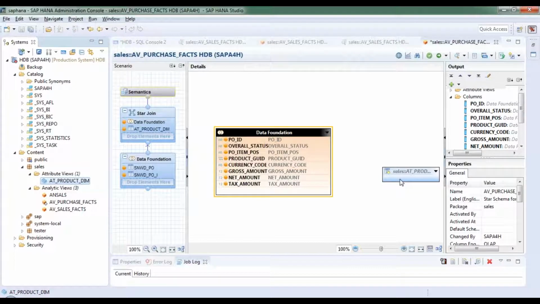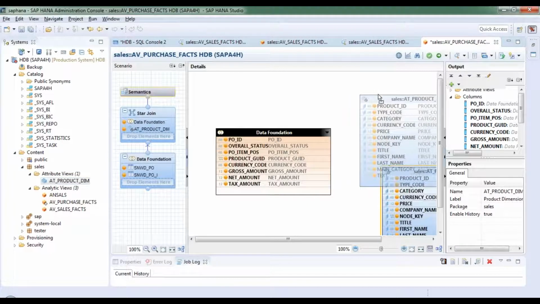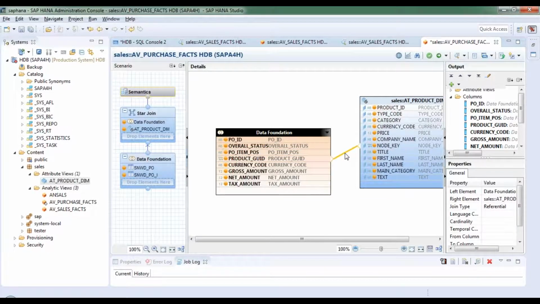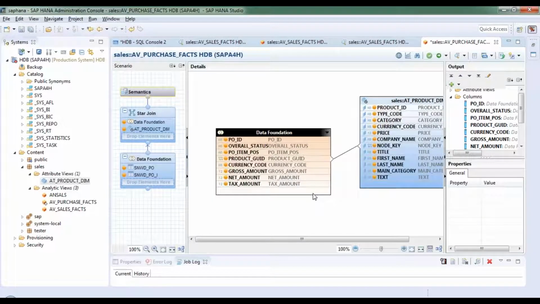It's loading the columns for the attribute view, and then I'm just going to join the columns of product ID with the product dimension. So the node key should be joined. So product ID, here it is, and just join it with the node key in this. So there's a one-to-one relationship between product and the purchase order. So every item of the purchase has to have a corresponding product information. Yeah, so that's about my join part.